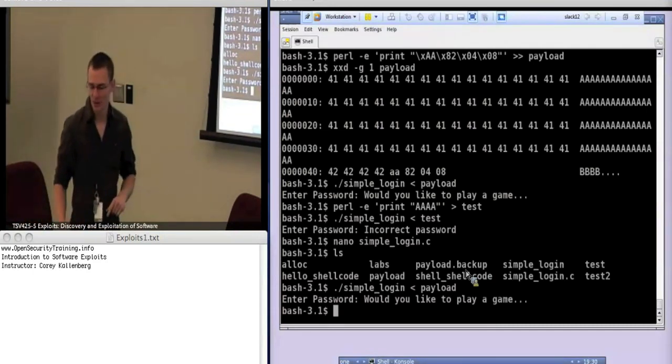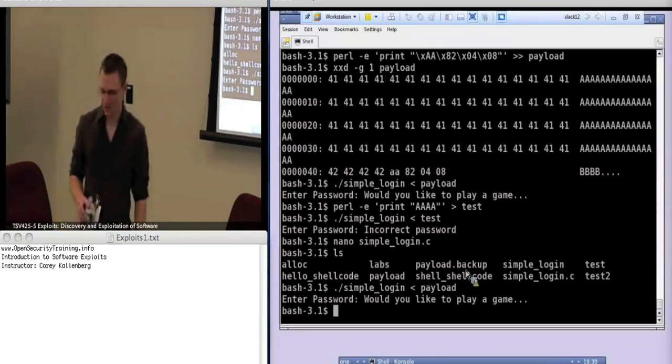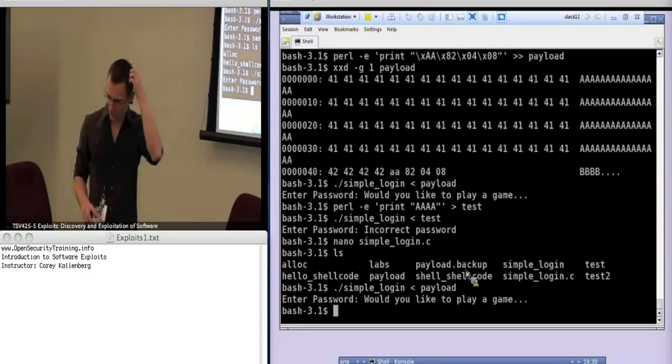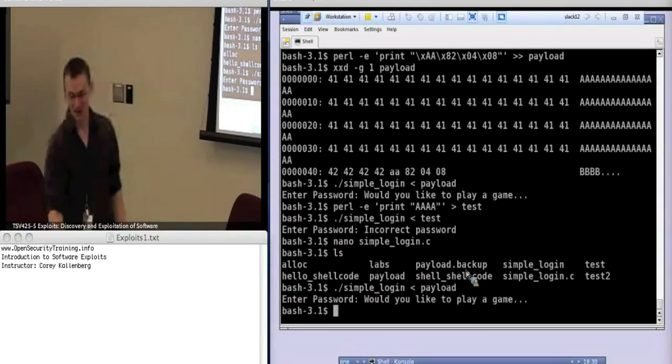We're not going to be too concerned about dealing with that at this point. I'll show you guys how to deal with it a little bit later on, but just know that you did successfully exploit this logging program.